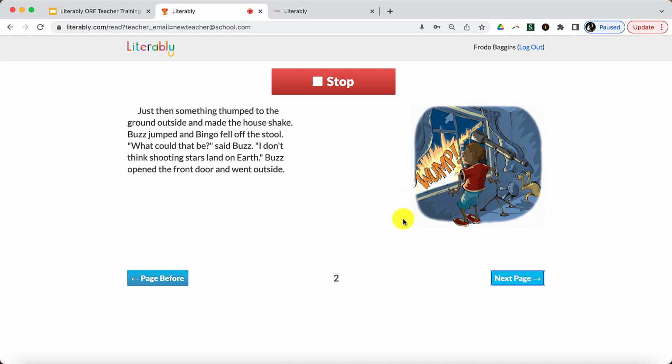For levels A through P, there will be pictures on every page to accompany the text. And for levels above P, there won't be pictures, and your student may need to scroll down to see all of the text.